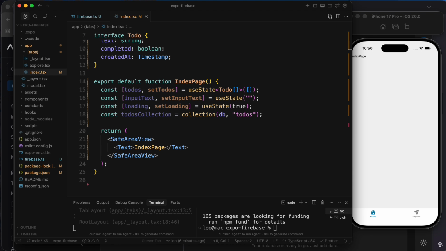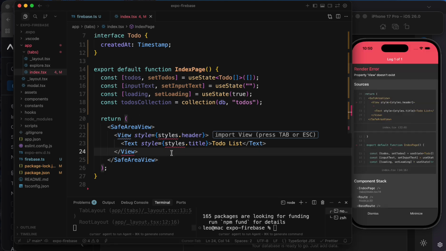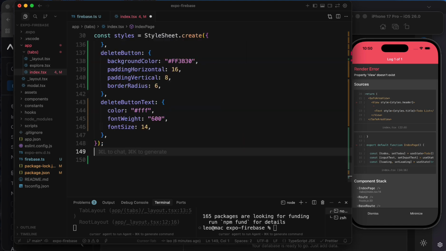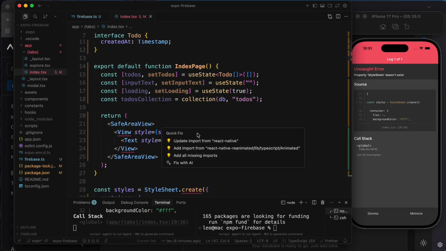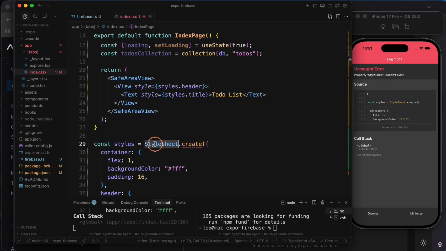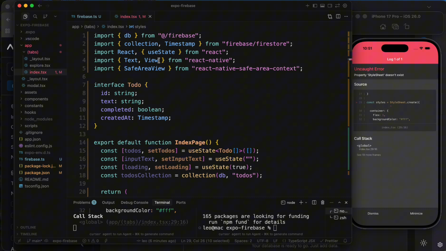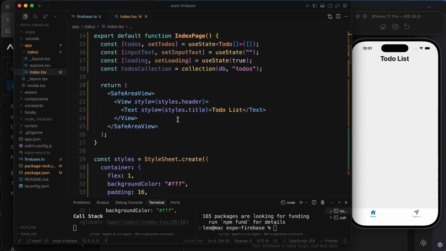And next, give a View. Okay, and you have this. Save. To-do list, and the next is StyleSheet. I don't think it's still there. And View from React Native. Save. StyleSheet from React Native. Okay, to-do list. So first is a title, To-do List.